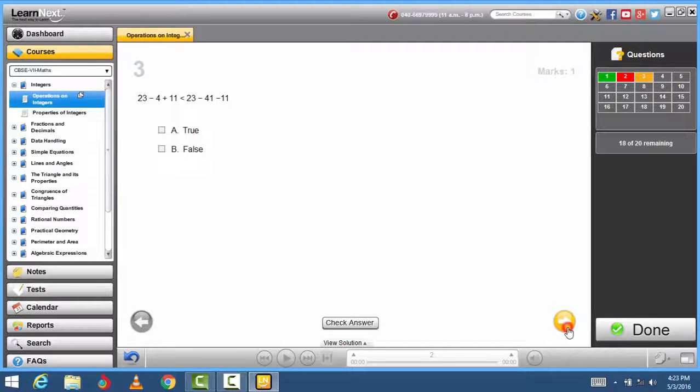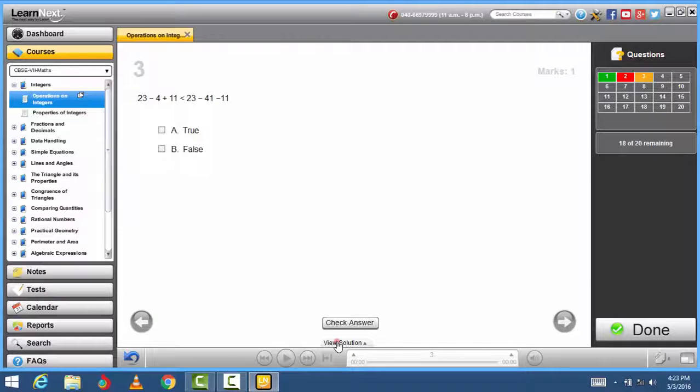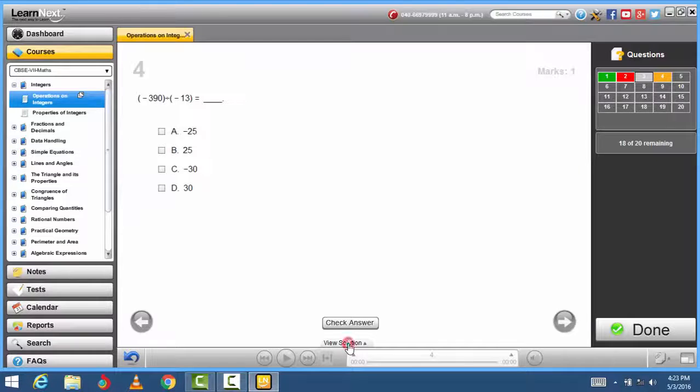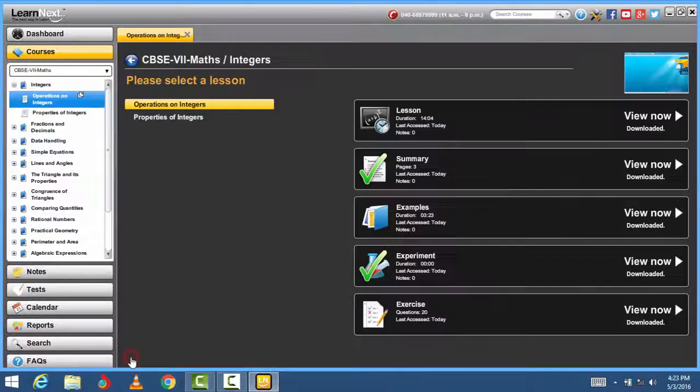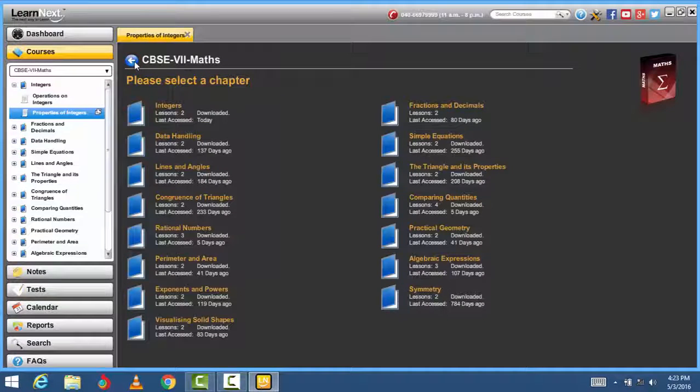Suppose you made a mistake or don't know the answer to a question, you may click here, view solution. Clicking here, step by step solutions will be there. This way, in this exercise, the solution of each and every question will be with the question itself. With completion of this, the lesson will be over. Then you may go for the next lesson. Similar way, all the math chapters are here. Here is the explanation of the chapters in terms of lesson, summary, example, experiment and exercise.